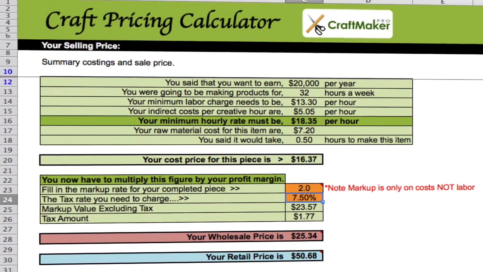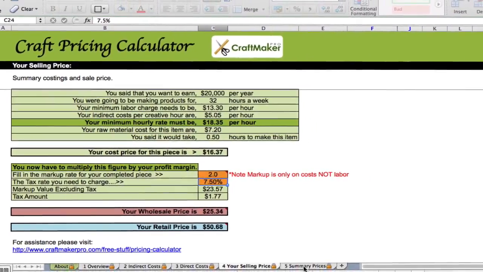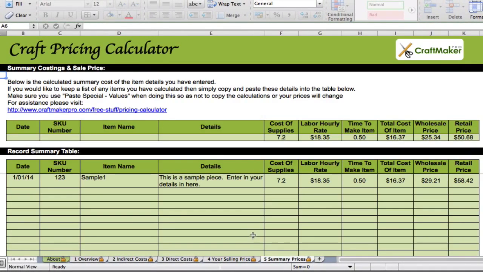Okay, so the final part, if you want to keep track of pieces, then we've actually put in a summary sheet here. So what this will do, see this row at the top here, this pulls through all the figures. So our cost of supplies, hourly rate, time to make, total cost of item, wholesale price, retail price, all these figures here are pulled in automatically from the one piece that you've just worked on. So as you change the direct costs and your selling price, then this will actually change the details here.